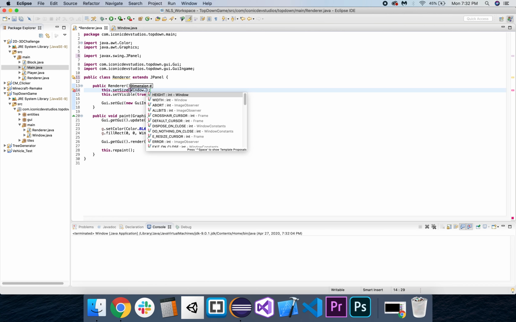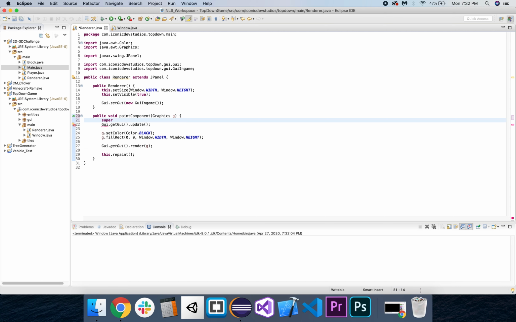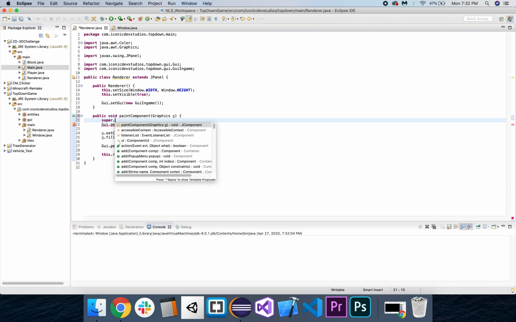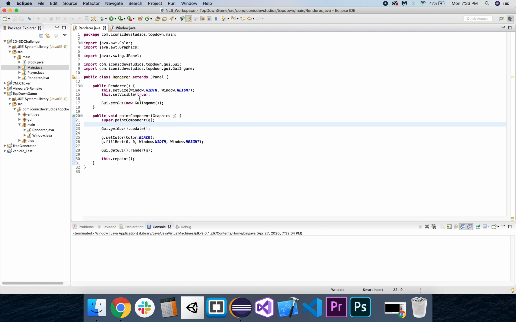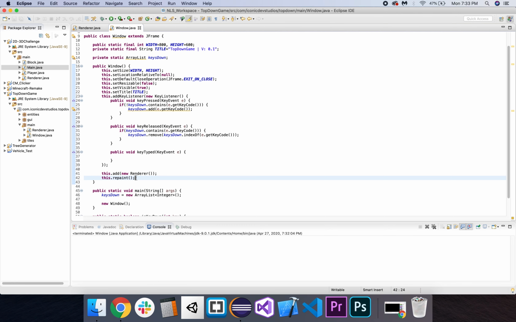And then we just call this super.paintComponent. Alright, now that we have that, if we go back into our window, just make sure you have this repaint in there as well. Any more issues with that gray screen?